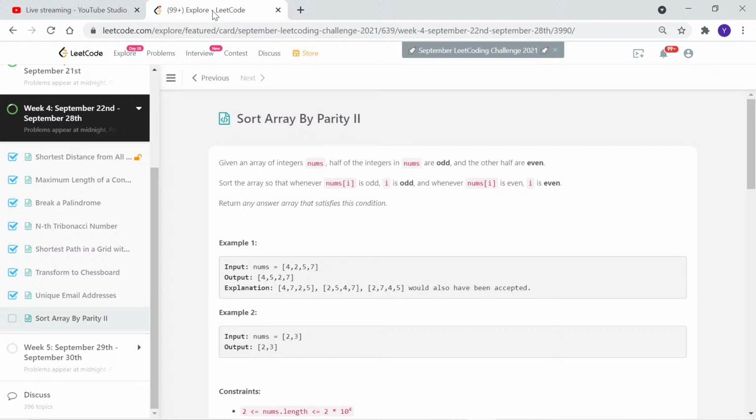So today, let's look at today's challenge problem. Sort array by parity 2. Given an array of integers nums, half of the integers in nums are odd and the other half are even. Sort the array so that whenever nums[i] is odd, i is odd, and whenever nums[i] is even, i is even. Return any answer array that satisfies this condition.